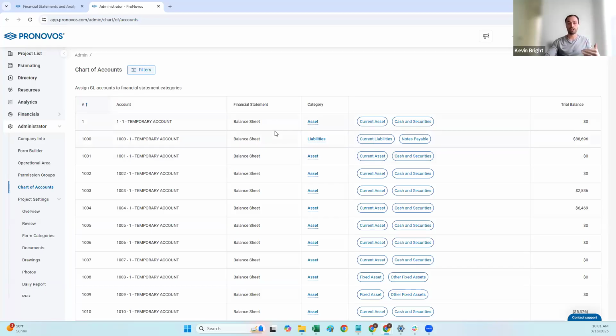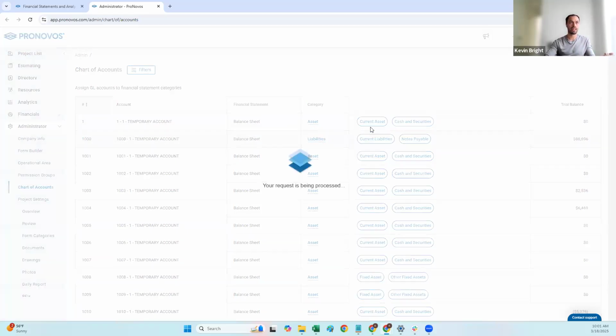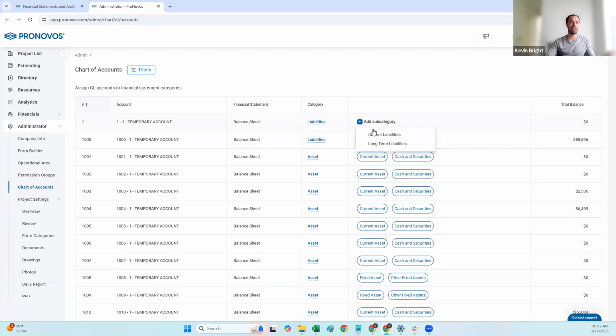So the financial statement, we always know what it's going to be. We can always populate that. Once you get to the category and subcategories, this is where you can start to select. So if you want to say, hey, this isn't an asset account, it's really a liability account, you can go in and change it, and then select the different subcategories and go down from there.